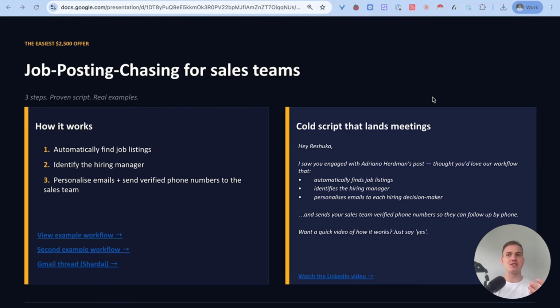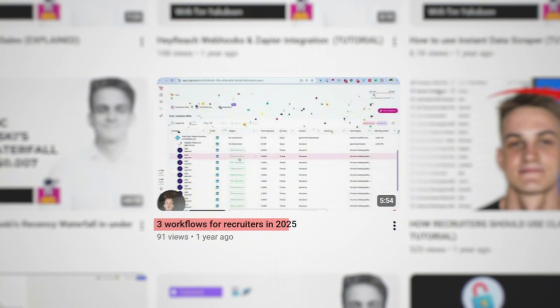And just to wrap this up, in my opinion, the easiest offer that you can sell for over $2,500 pretty much to any business within the exact same industry is the job posting chasing for sales teams. It basically just automatically finds new job listings across the total addressable market of a given recruitment agency. It identifies the hiring manager and personalizes an email and sends the verified phone number directly to the sales team. Again, I've got a separate YouTube video that shows that.